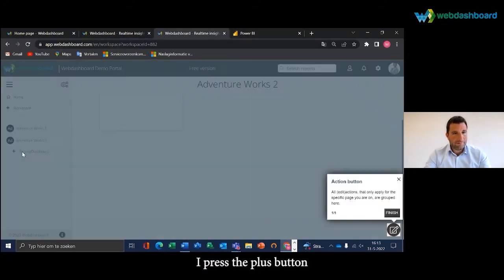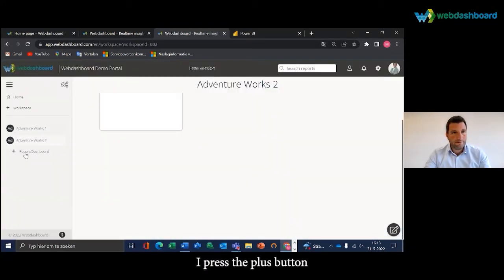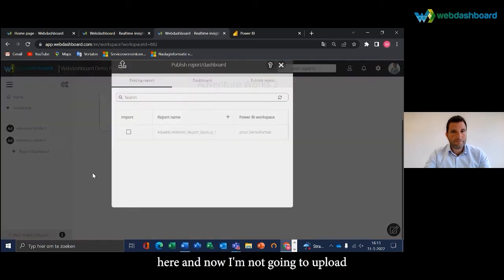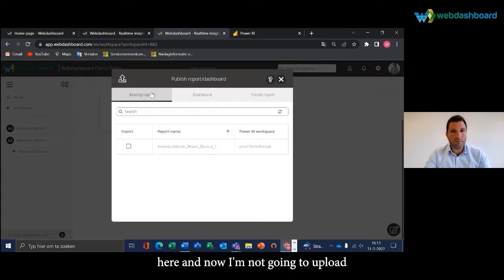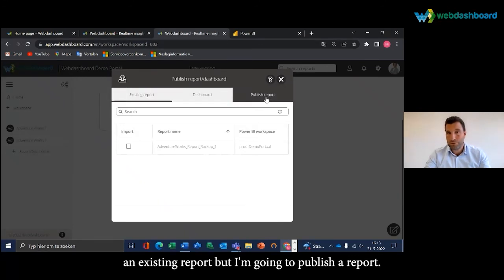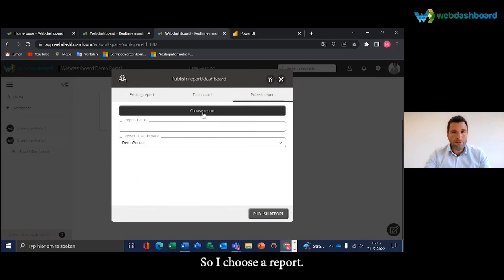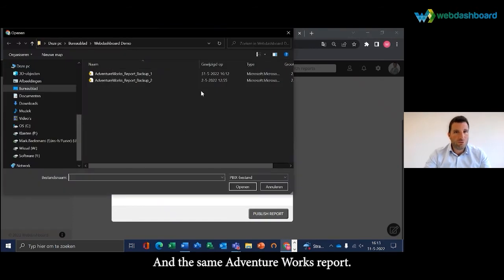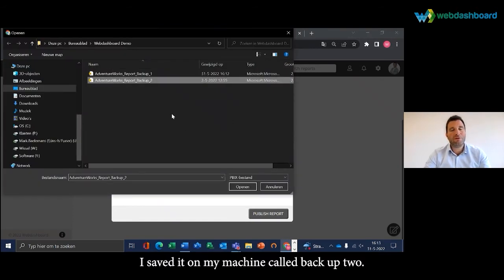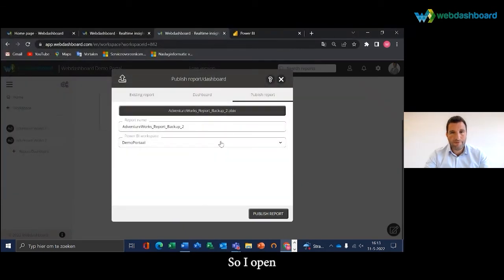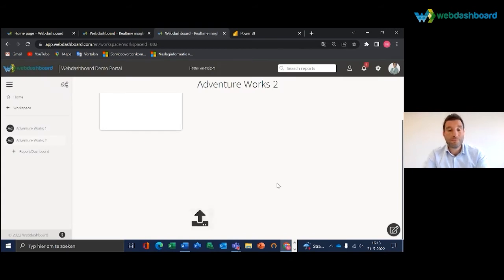I press the plus button here. And now I'm not going to upload an existing report, but I'm going to publish a report. So I choose a report, and the same AdventureWorks report, I saved it on my machine called backup 2. So I open this PBIX file and I want to upload it to my workspace demo portal. So publish report.